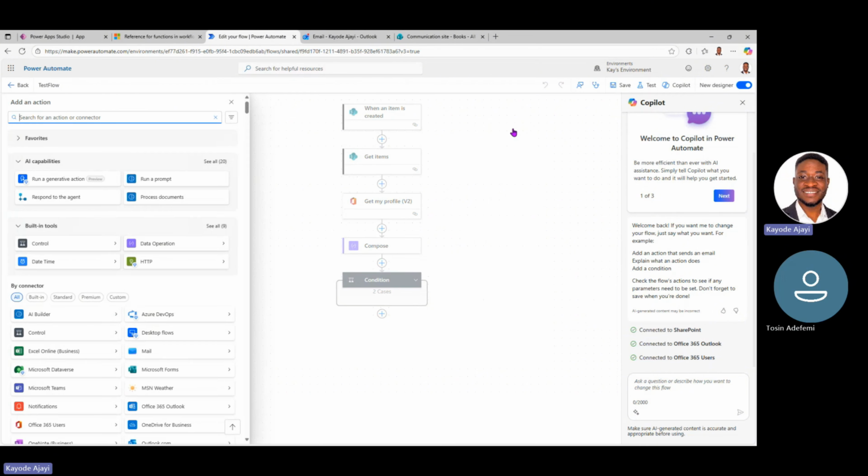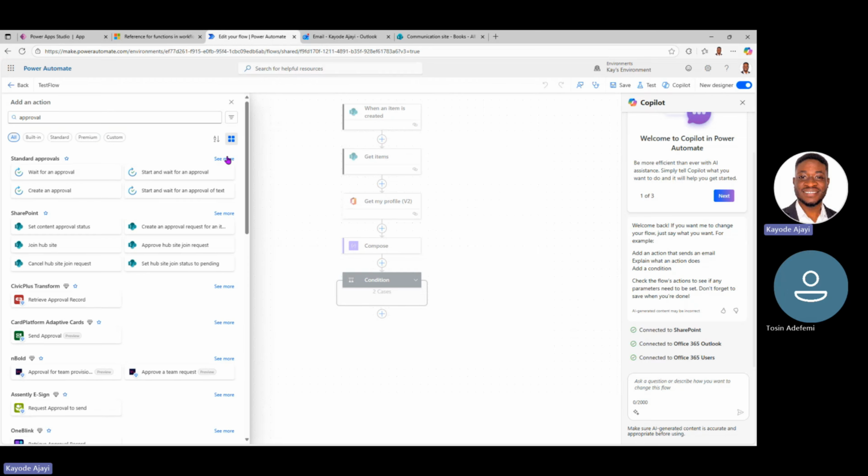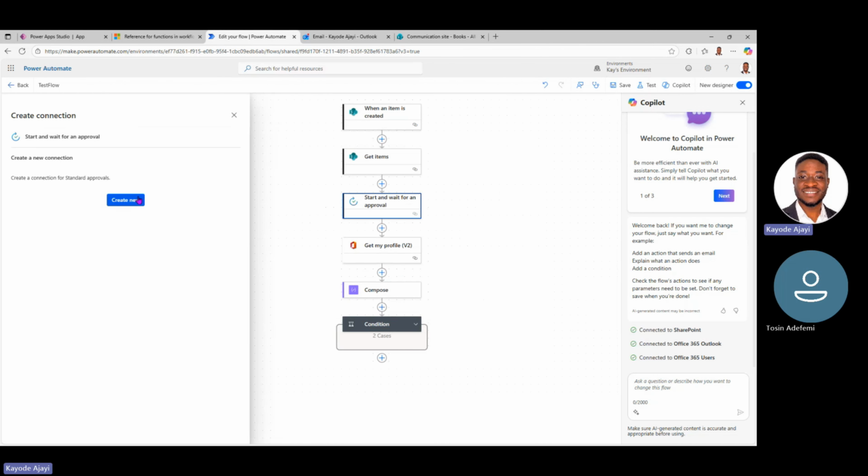Yep. Okay. Cool. So we have approvals, as I was saying, which you use to send approval requests. So we have different ways of doing approvals. But the easiest one is start and wait for an approval. In some cases, you can create an approval, then wait for the approval later down the line. But that's a bit more advanced scenario. The easiest way is start and wait for an approval. So it's going to create the approval request, and it's going to wait for that response. So it's going to wait for the person to respond to the approval request before continuing.